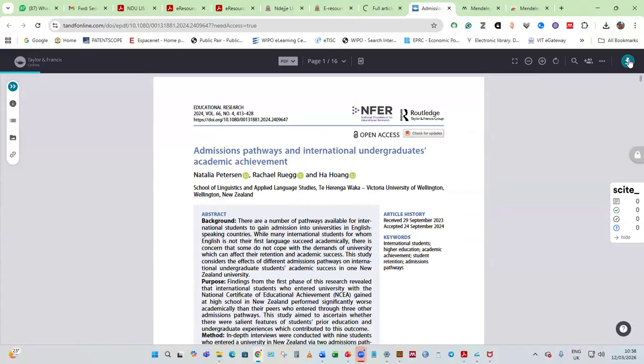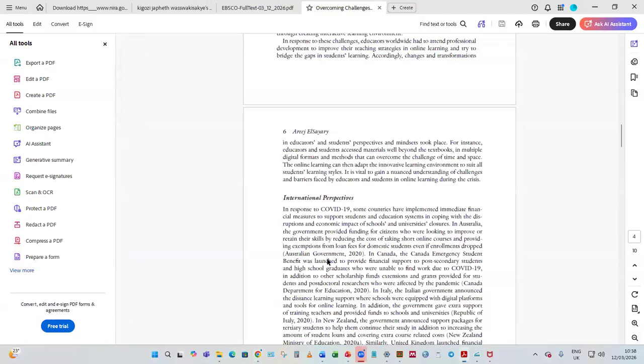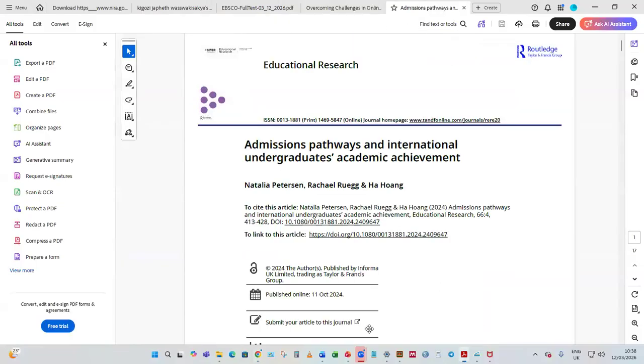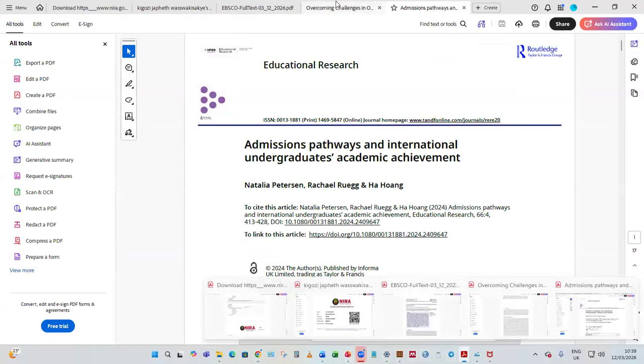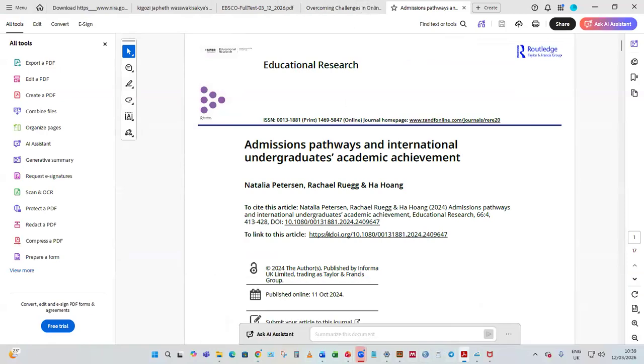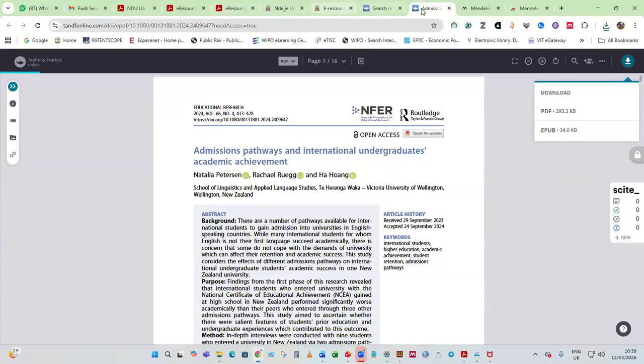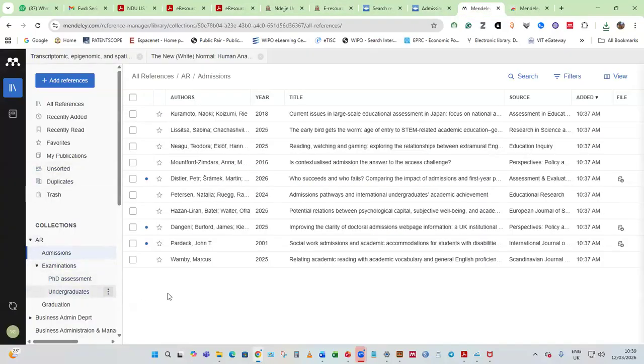So this is the article. I'll download it as a PDF. And then when I go back online, I'll be able to upload it from my Mendeley desktop, what we are going to practice.